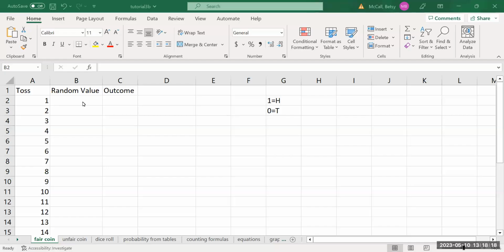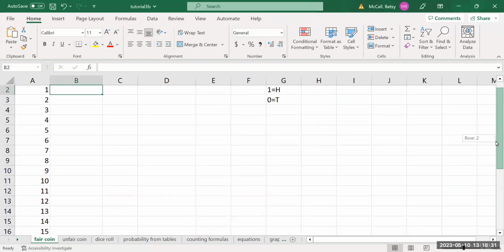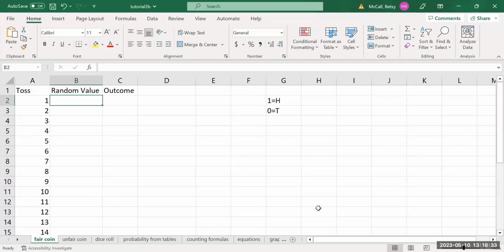Okay, so in this video, we're going to show you how to conduct a coin toss experiment using a random number generator in Excel. What we're going to do is simulate tossing 25 coins. The coins are standard coins. They have two outcomes: one is a head, one is a tail. And we're going to assume for our initial experiment that the coin is fair.